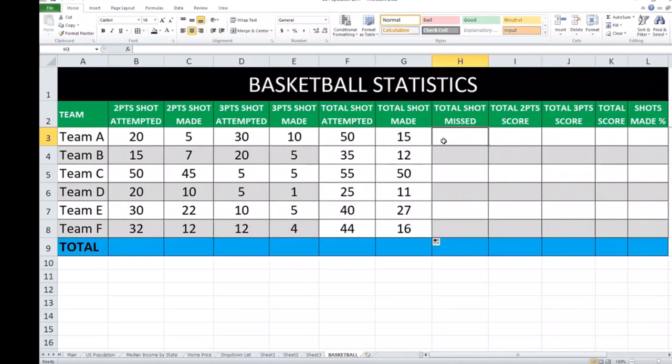So in our case, it's going to be equal to this cell or this value minus the value in this cell. So 50 minus 15 and enter. So 35 shots were missed. Again, I'm going to drag it down for the rest of my formula, for the remaining teams.